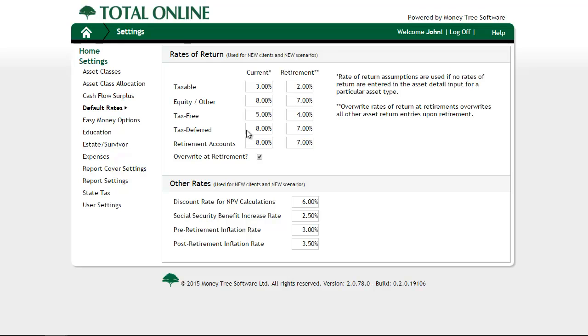It's important to point out this checkbox, override at retirement. If this box is checked, the projections will change to use the retirement rates regardless of if rates have been entered on the individual assets or not. With this box checked, the rates will change to the retirement column as soon as individual 1 reaches their retirement age.